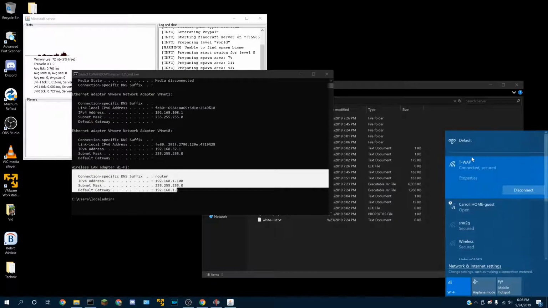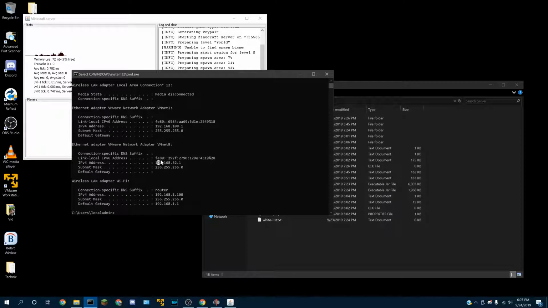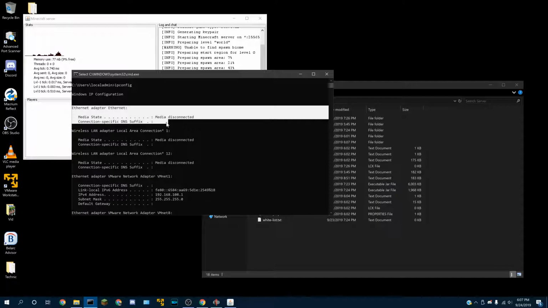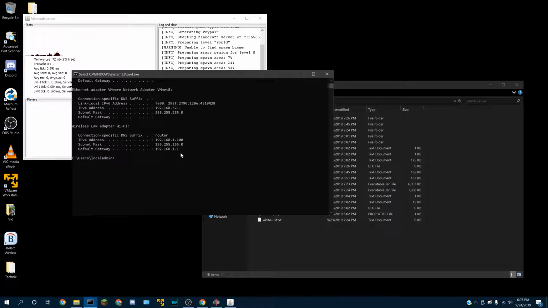Now if I was connected via Ethernet, it would show an Ethernet adapter right here, and it would give me the same information down here as this gives me right here. So we're going to find our IP address for this computer is 192.168.1.100. That's probably going to be very similar to a common IP address, but what's going to be even more common is this default gateway of 192.168.1.1. This is your router or your firewall, whatever you guys run off of here.